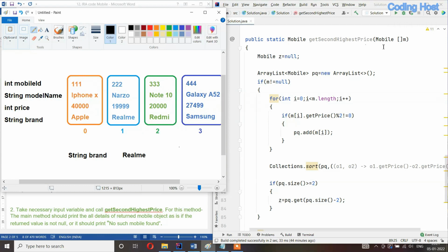In this method, first we are taking the object array of class mobile, then I have taken a null variable. Now here I have taken an array list. You may be thinking that we can also use an array here, but when we use an array we have to write the for loop two times, because in case of an array you have to mention the size, but you don't know how many objects we have to store.